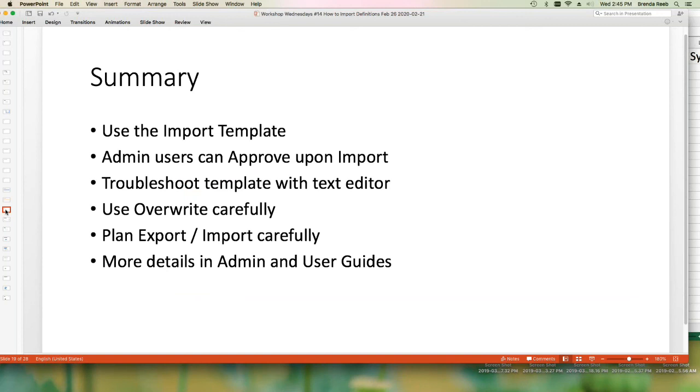In summary, we started out with a very straightforward, simple import of new information, new definitions, and you want to use the import template to do that. Reminder that the people in the administrators users group can approve upon import. If you are having problems with error messages on your preview file, try viewing your template through a text editor. And if that doesn't work, just submit the file to Data Cookbook support, and we'll take a look at it for you.